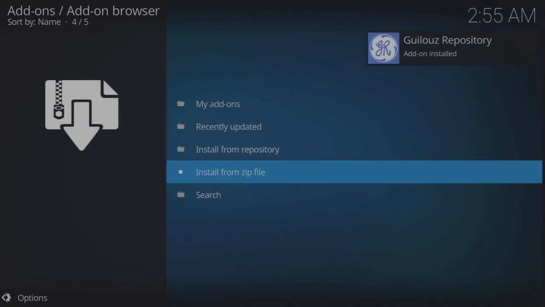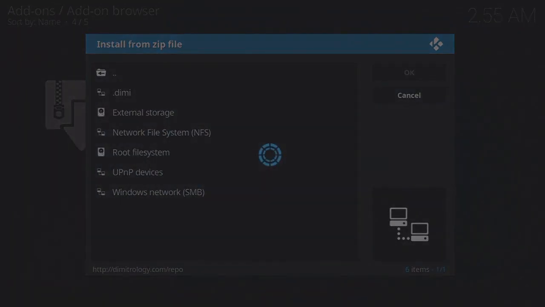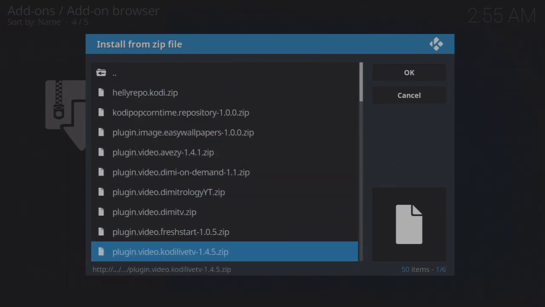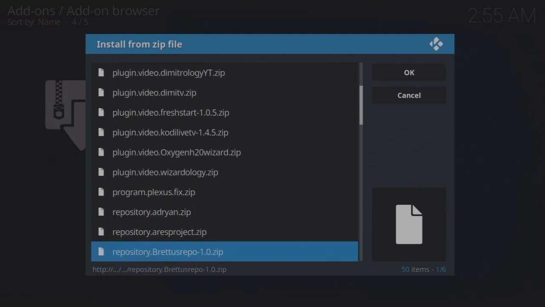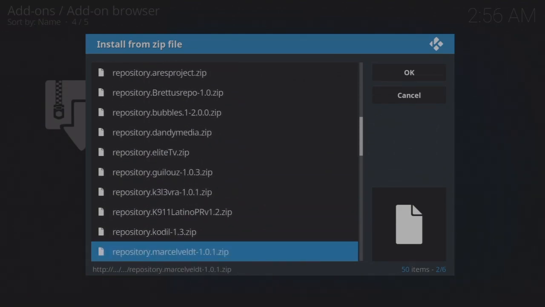Okay, that's installed, and we're going to go right back into install from zip file. Select .demi again, and we're looking for the second repository that we're going to install, which is repository.marcelvelt-1.0.1.zip. Make sure you have that highlighted and click OK. Let's let that install.